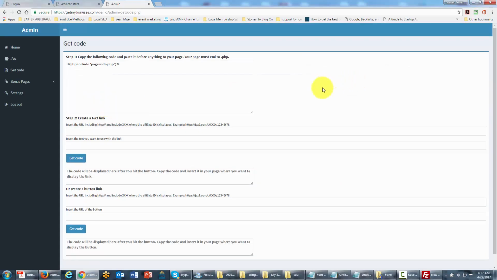Now, there are going to be 2 steps in adding the dynamic code to your bonus page. Step 1, you're going to take this code, and you'll see it right there that we are highlighting, and we are going to add that into our bonus page, and it's going to come even before the HTML tag. So you want to take this code, add it into your bonus page for step 1.